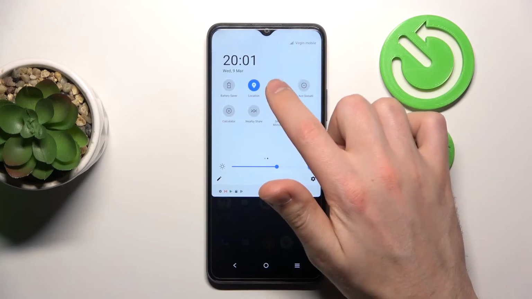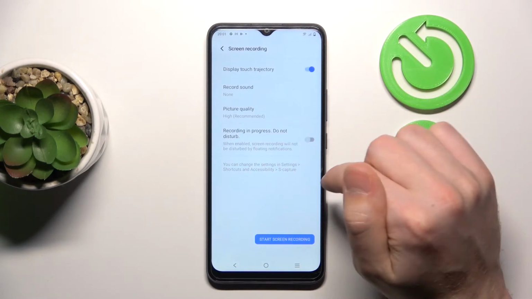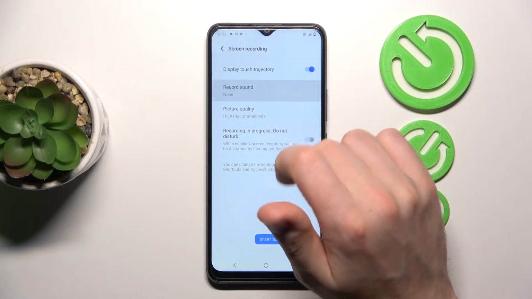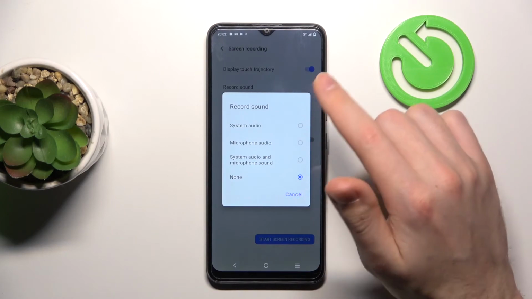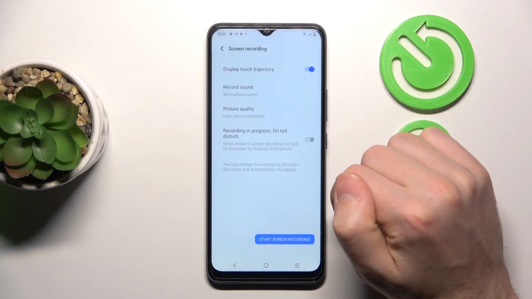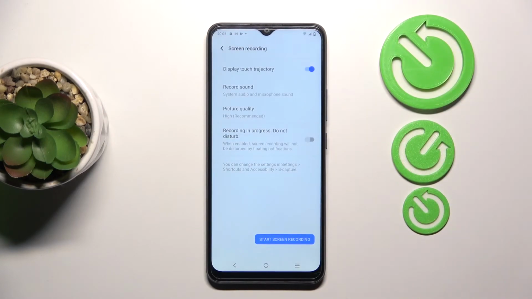Now press and hold this button and we get our screen recorder settings. And here we have the second option, record sound. So click it for this option and choose your option, for example microphone audio. For saving, you need to choose and it's saved automatically.